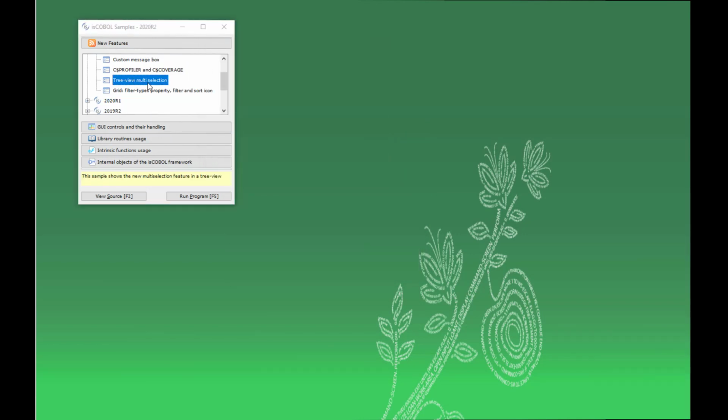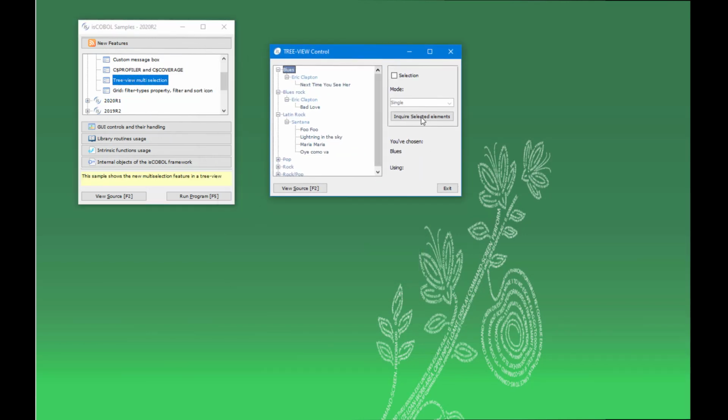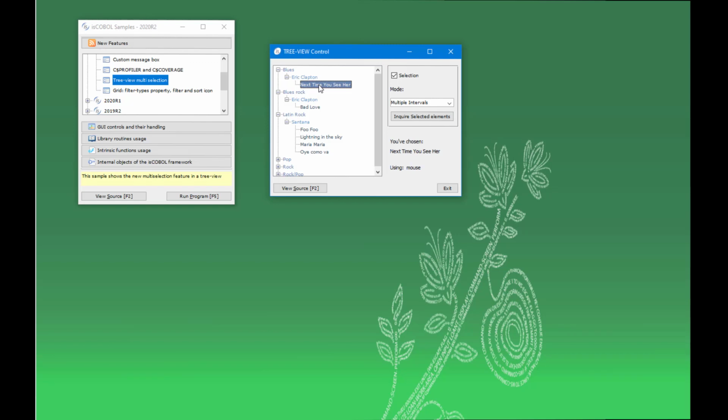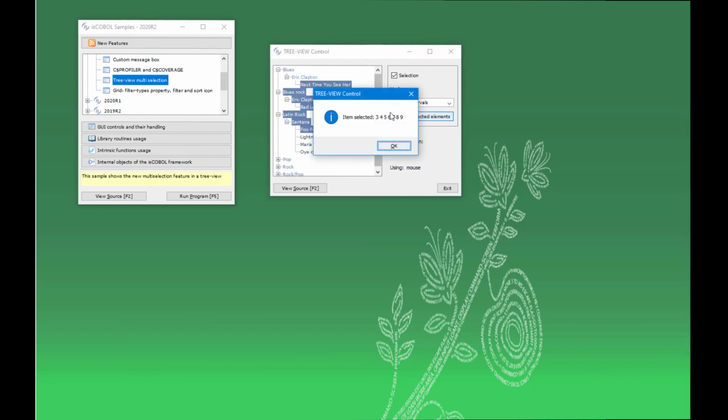The tree view multi-selection. Remember that if we choose multiple intervals, then I can use my control key and just choose certain fields. We can find out which fields were chosen. And I can use my shift key and choose a group of them. And again, find out which ones were chosen.